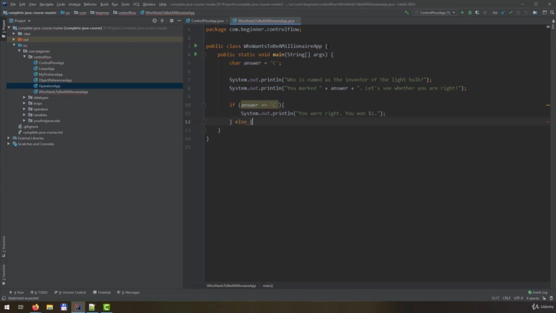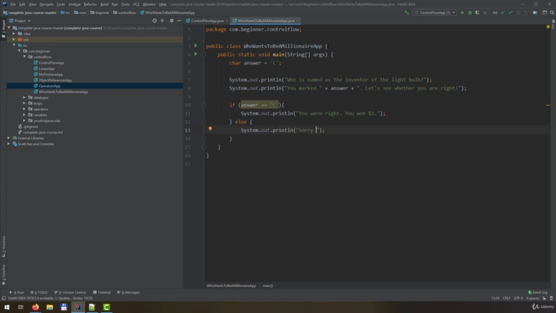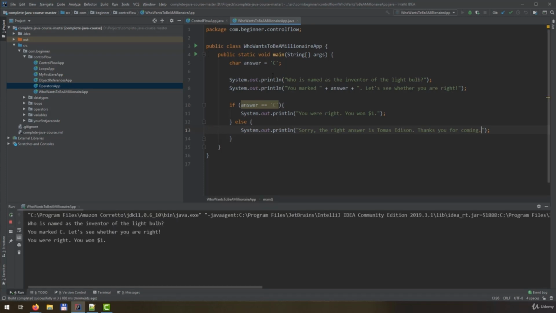else, System.out.println, "Sorry, the right answer is Thomas Edison. Thank you for coming." Now run our code. Yay, it's fine. We won $1.